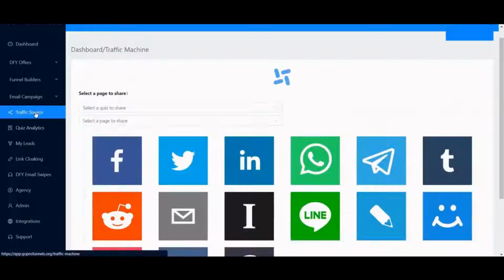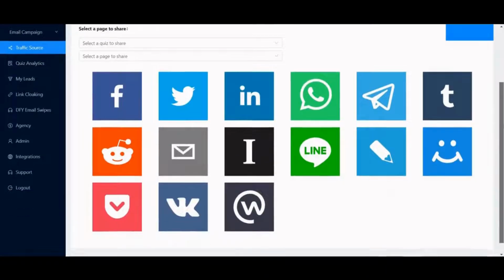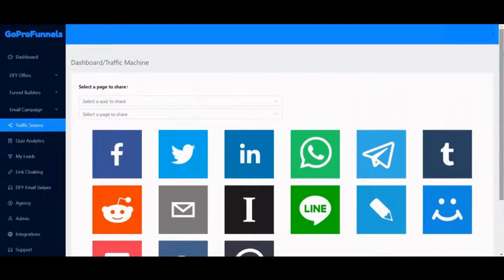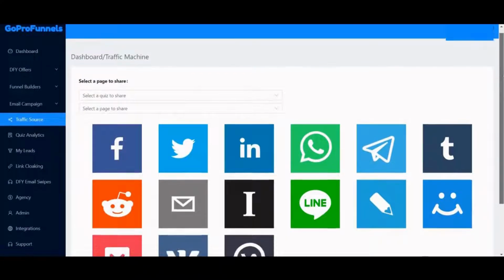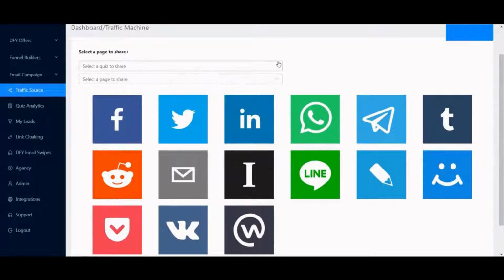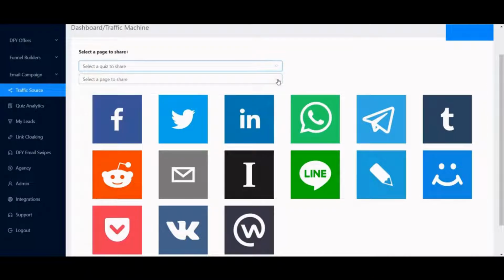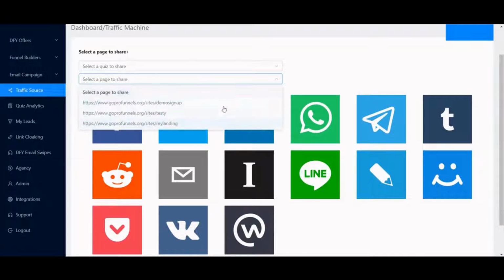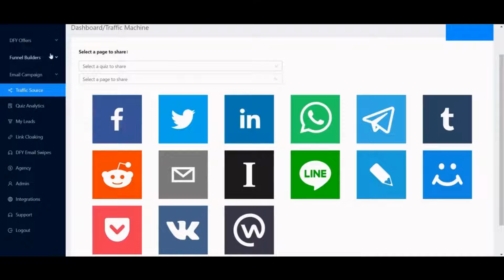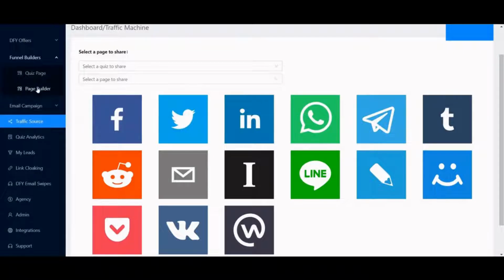We also have the traffic source. So we can just shoot our campaigns to all those social media platforms. We can select the quiz. We have our quizzes here, and we can also select our page. We also have some pages. Let's go back to the funnel builders and check the page builders out. So this is the page builder.